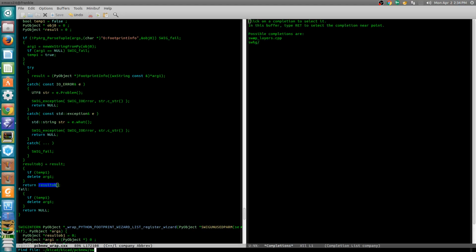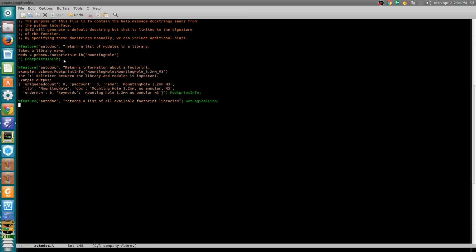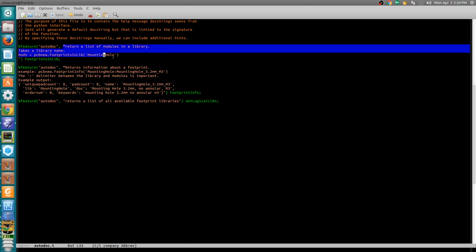I also have the two new files that I've added. The first of those is autodoc.i. Autodoc is a new file that I've added to take advantage of the autodoc feature of SWIG. This is a file that is read by SWIG. It takes the name of a function and you give it the string that should be shown when you are in the command shell. It's the doc string in the Python terminal.